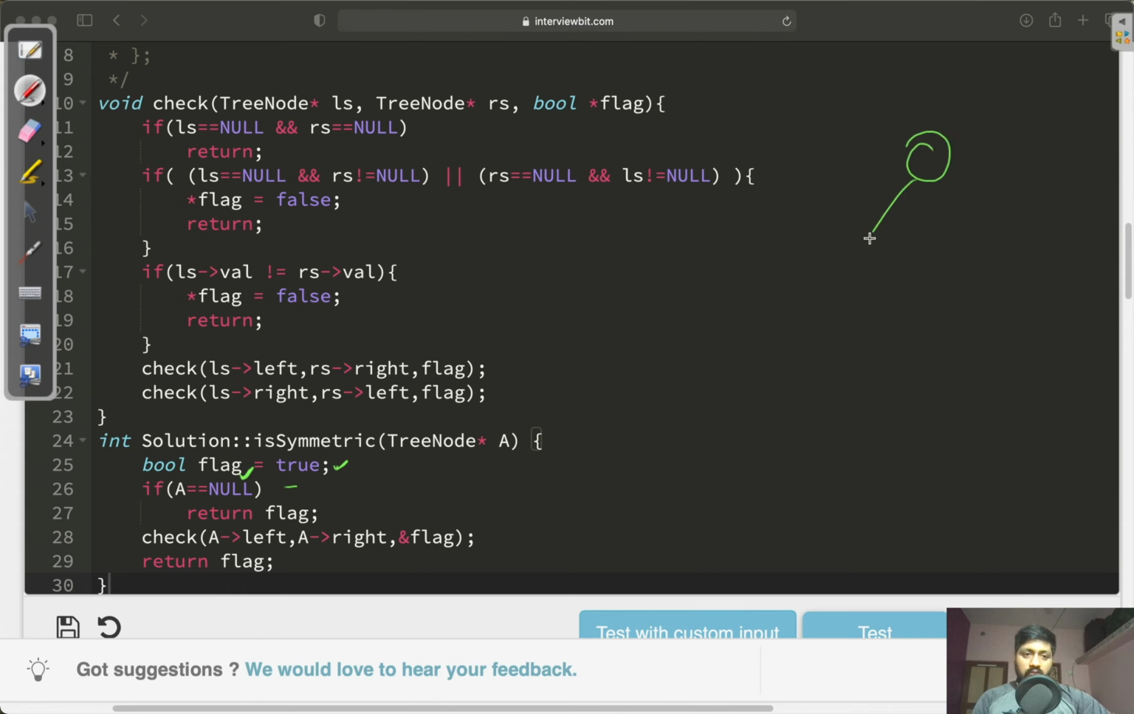Likewise, if we have, let's say, this as our tree, then we will first pass L and R as this, that is A to left and A to right. Along with that, we are passing flag as a reference, because we will update flag as per our condition checks. This is the first base condition which I explained, that if both are null, then we will simply return from here. This is the AND symbol.